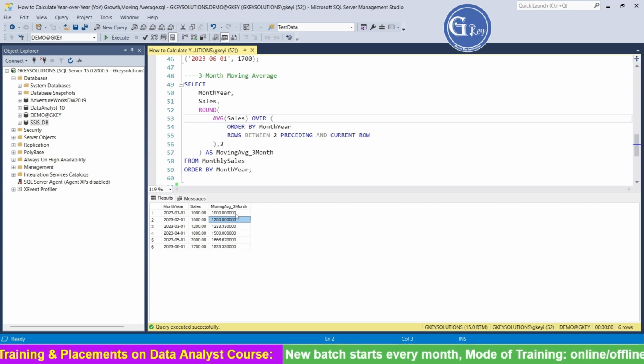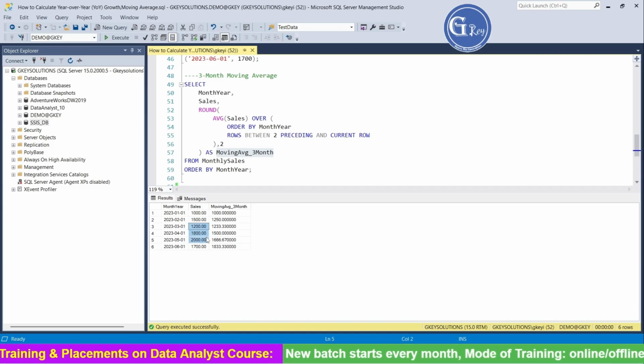Here we are not calculating totals, we are calculating the average. For this, we are summing all these values and dividing by 3, and in such a way we are going to get this value. For this value we are summing all these 3 values and dividing by 3, and we get this value. For the first value we do not have a previous value, that's why we have given the 1000. For the second one we are summing up these 2 values divided by 3. In such a way it is going to give us this value.